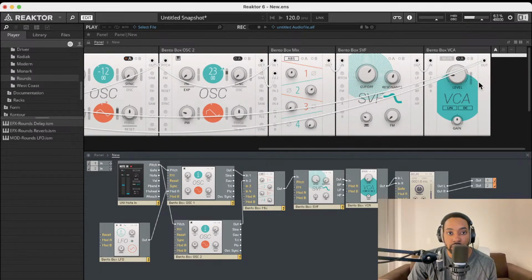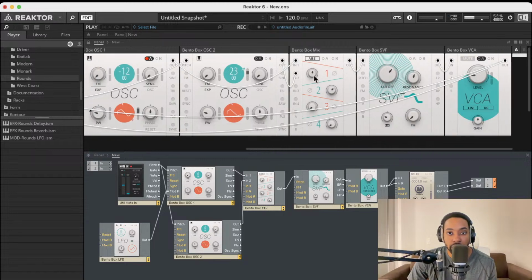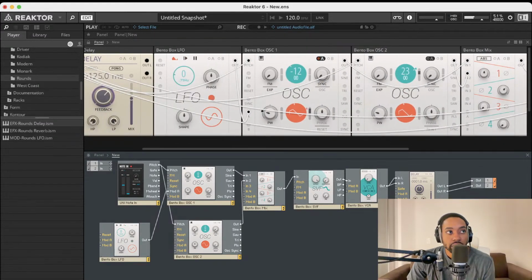To recap, we built ourselves a pad sound using an oscillator, an LFO for movement, a filter for shaping, and effects for delay and spaciousness. We layered an oscillator to add another layer of depth.